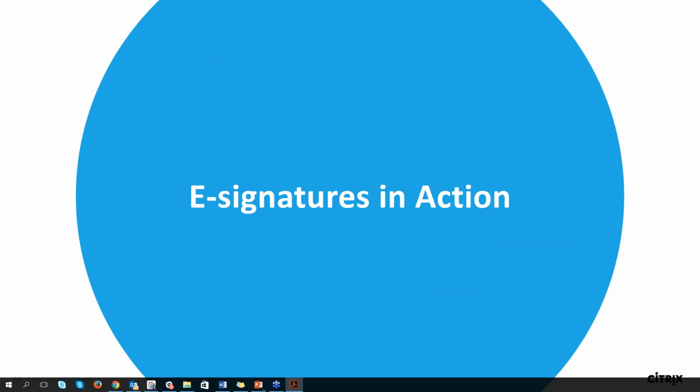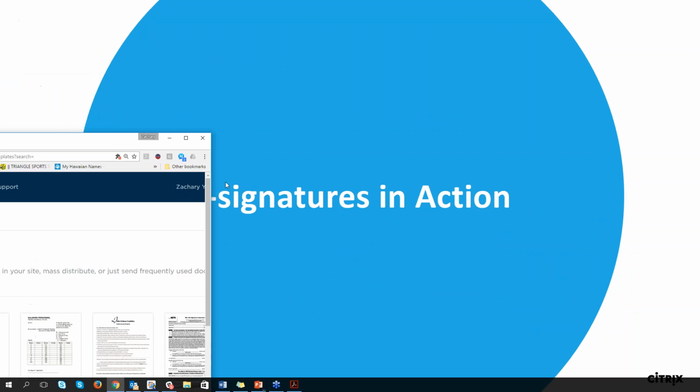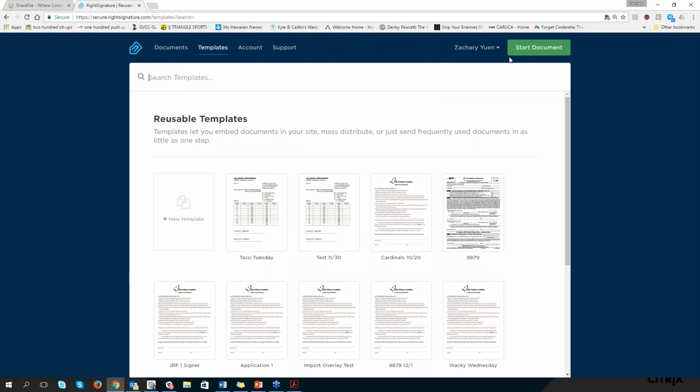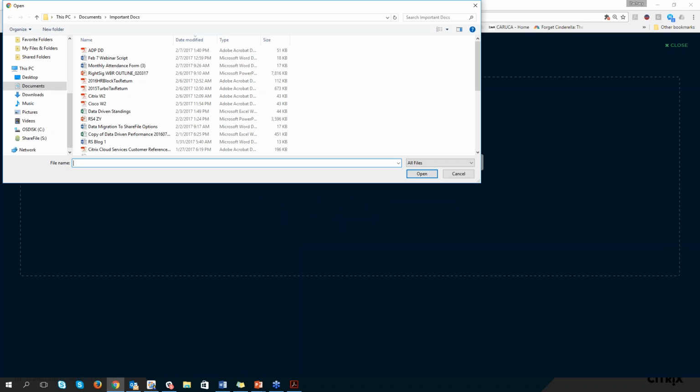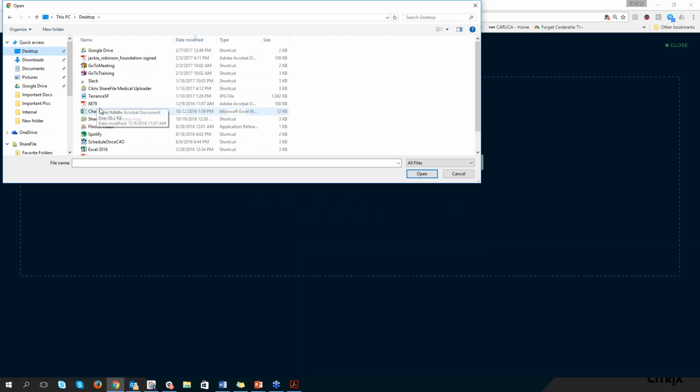So I am going to be doing this just for my particular example, straight from the RightSignature side of things. Let me drag this back over to the monitor here. And I'm going to go ahead and do start document, send for signature. I will pull up that 8879, which is going to be under my desktop right here.